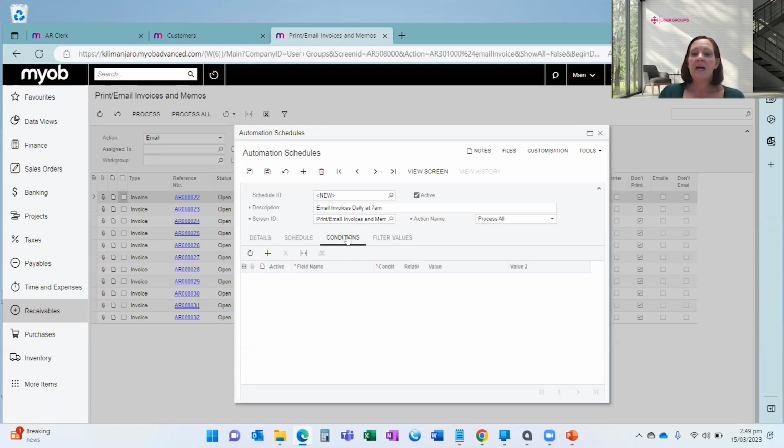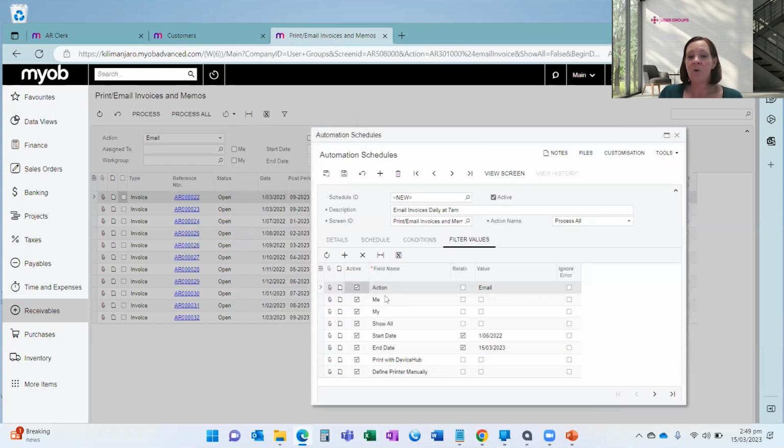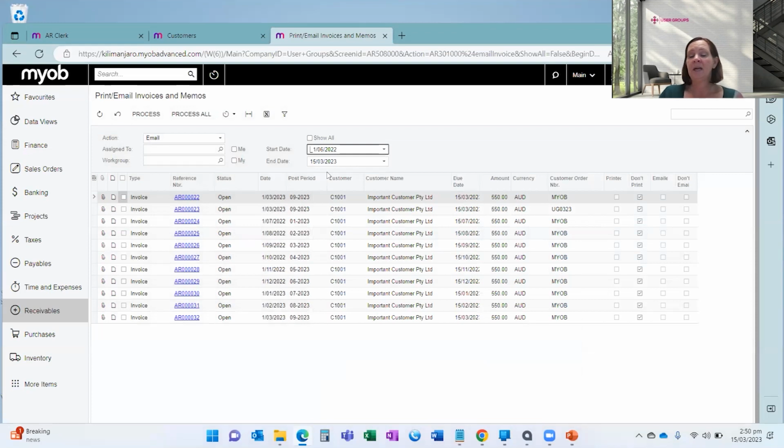Okay. For my conditions, I don't need to worry about that. The filtered tabs goes through a lot of information. You can see the action there is email. If I just move that across there, all these field names relate a little bit to these actions at the top of my screen. It has populated according to what I have had already in there. And for the date section, you can see it's relative and relative, which means it will adjust itself every day accordingly. Okay. And then I can just save and exit that schedule, and I don't have to worry about it. MYOB will take care of emailing my invoices for me. Pretty easy, isn't it? All right.